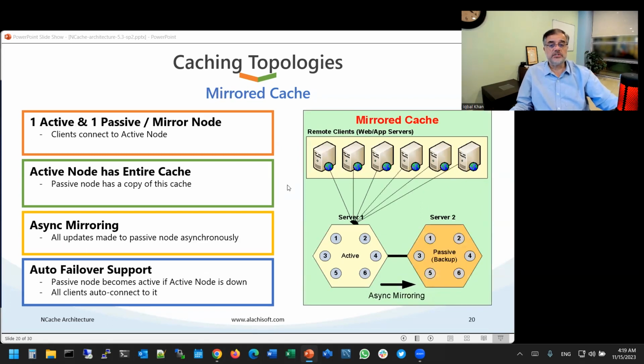The fourth topology is called the mirrored cache. This is, again, a very specific topology. It's a two-node topology only. There's an active and a passive node. The active node has the entire copy of the cache, and a copy of the cache sits on the passive node. All the clients connect to the active node, and they update the active node for all the stuff, and the updates are asynchronously mirrored or replicated to the passive node. And that asynchronous means it's also pretty fast, just like partition replica.